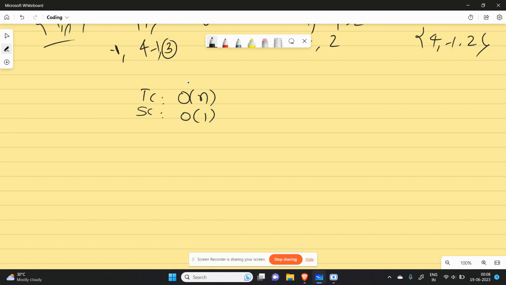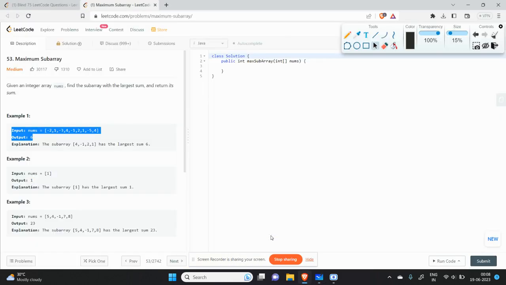So let's try to code the solution quickly. Here I will just use the same variables, temp sum and max sum.